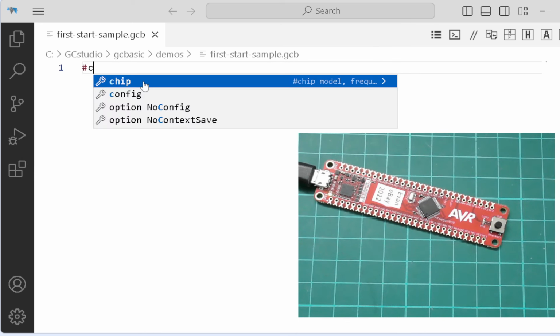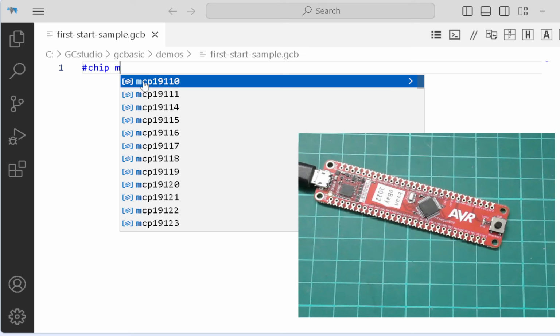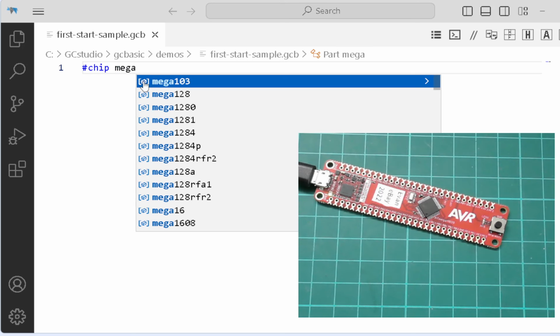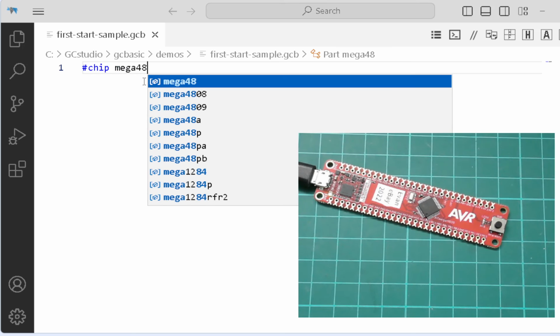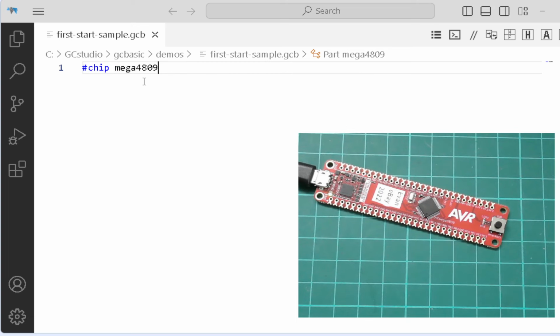So here we go. Hash chip, I'm going to program a Mega 4809. There it is listed, and that's all I have to do to select the chip. It will do the configuration of that. It will automatically select the oscillator, the internal oscillator.